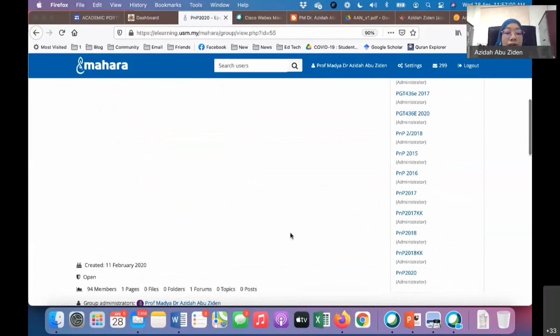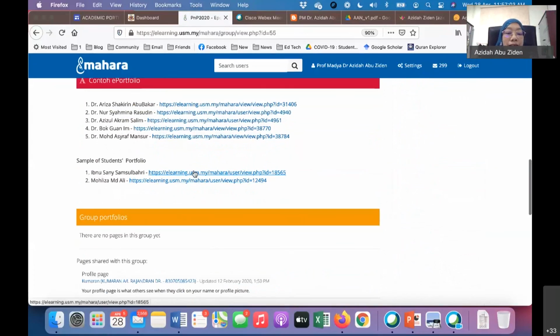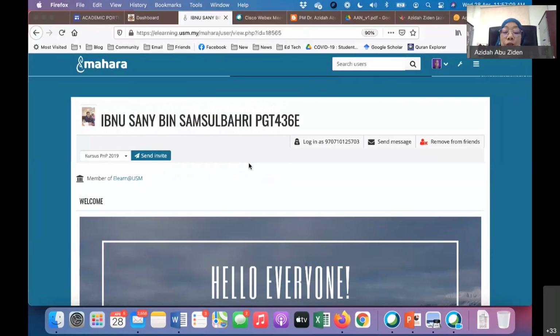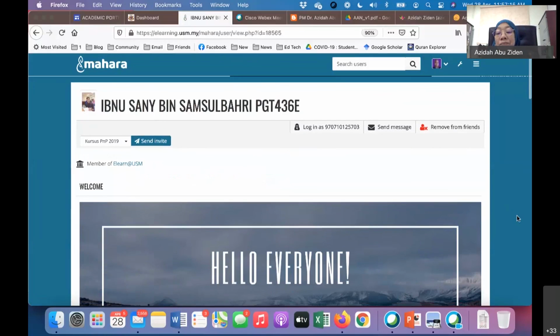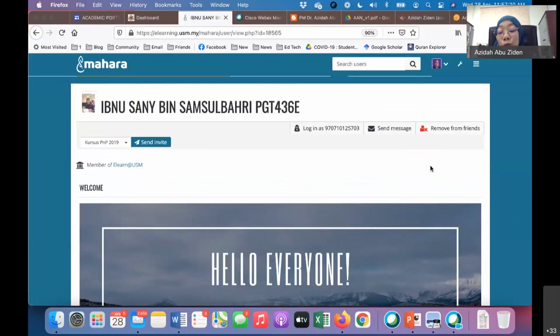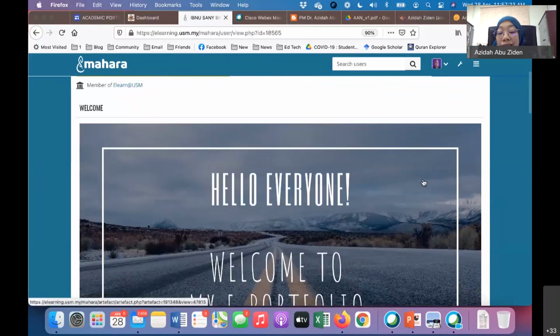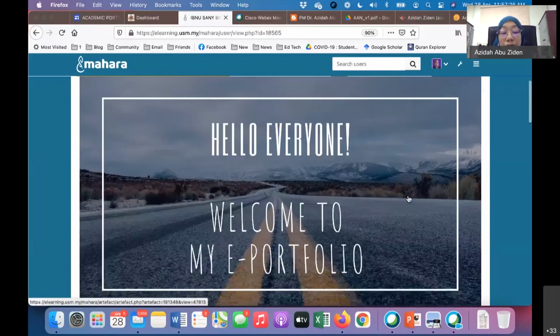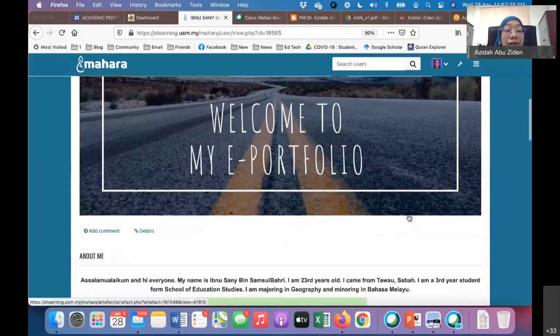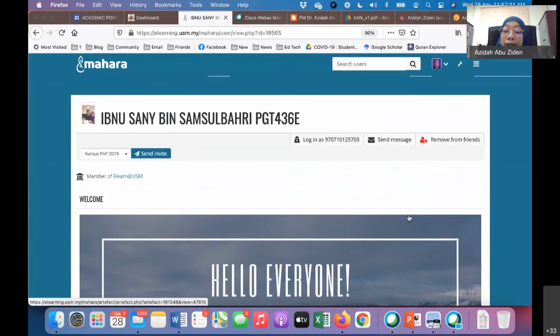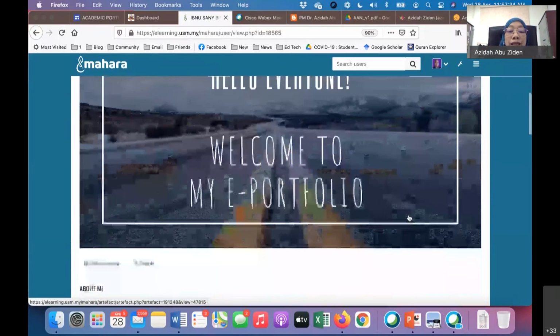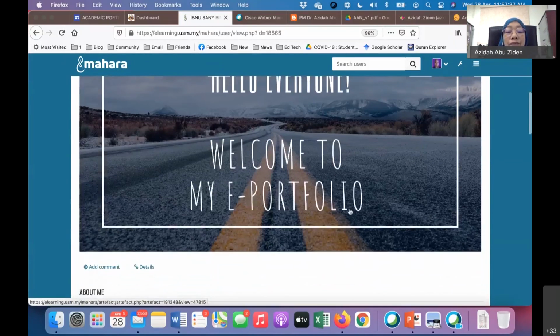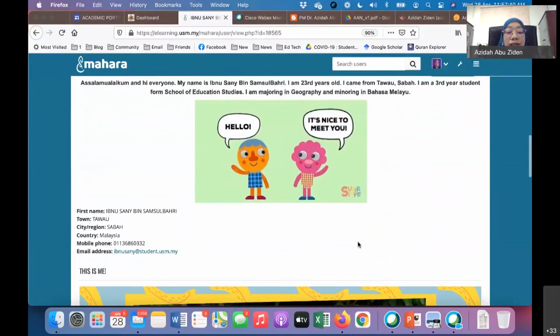While waiting for any question, I'll just show one student, okay, because our Mahara can be used by students and lecturers. Lecturers can use this Mahara for student assignment if they would like to use it as assignment. So you can see the difference between lecturers portfolio and students portfolio. Okay, nampak tak menarik? Yang lecturer tadi dah menarik dah tu, tetapi this one Ibnu Sani, alright, he is a student.